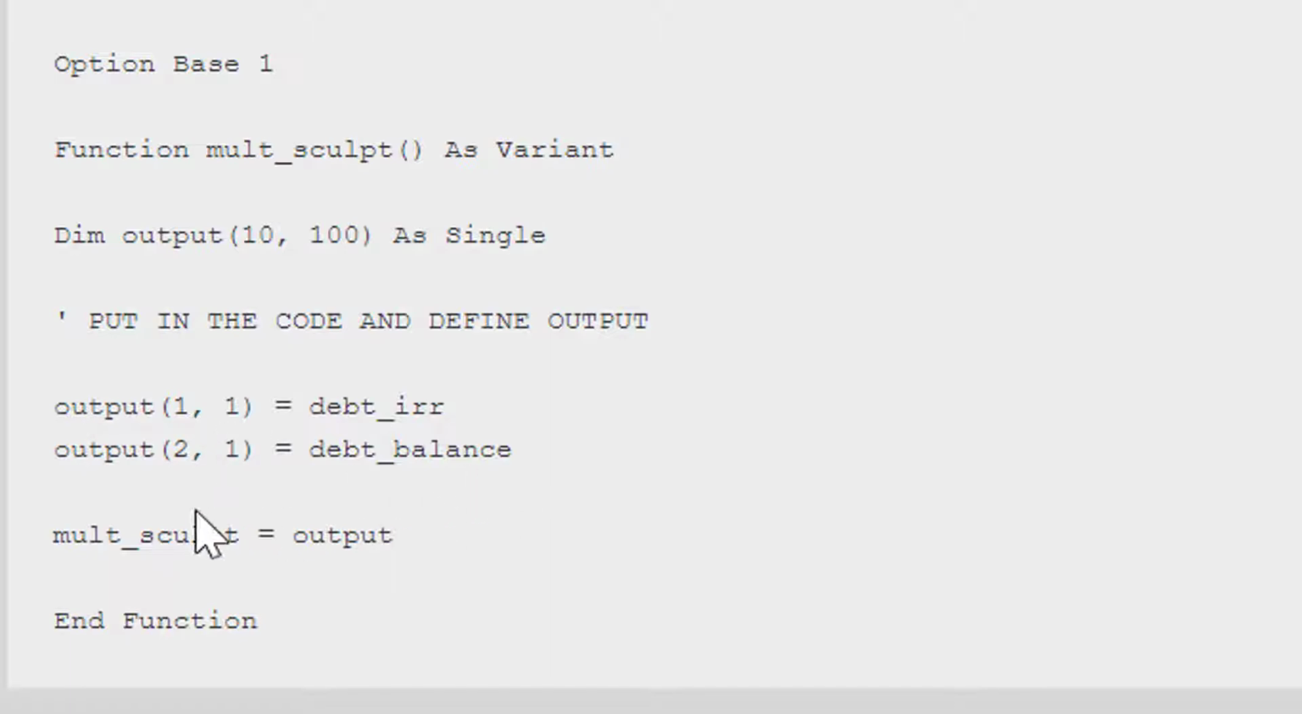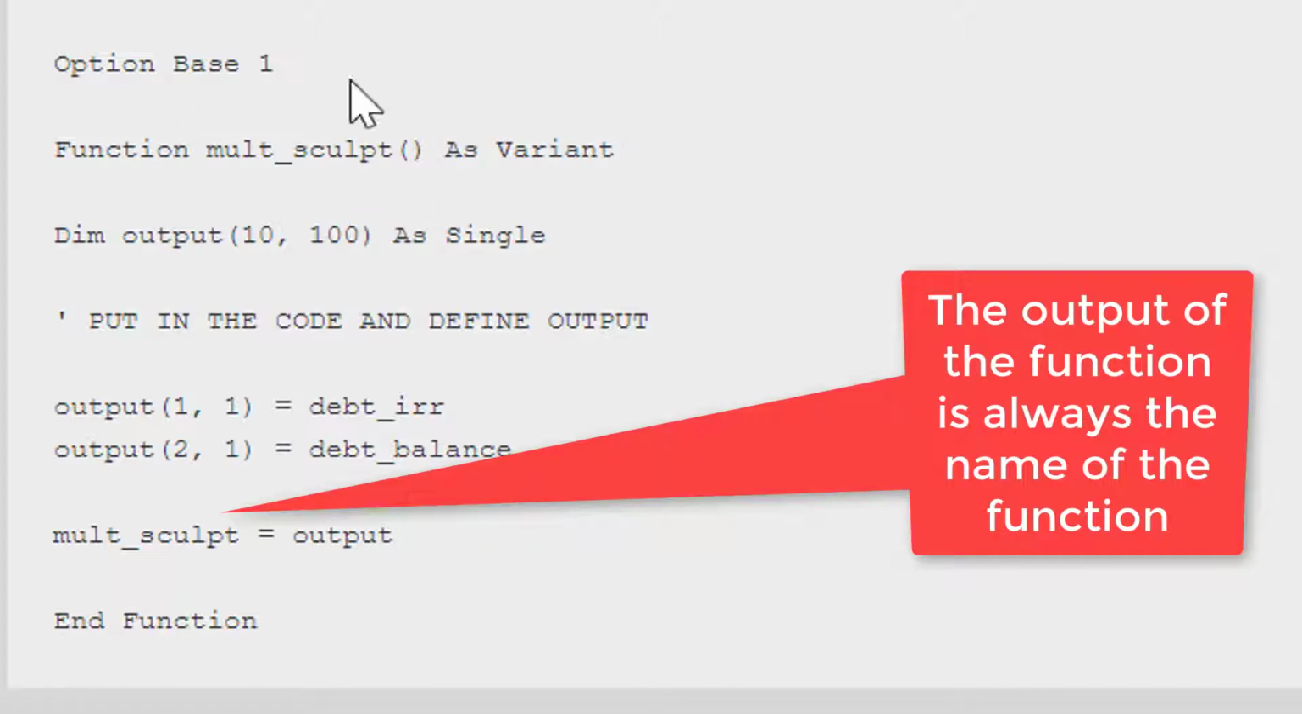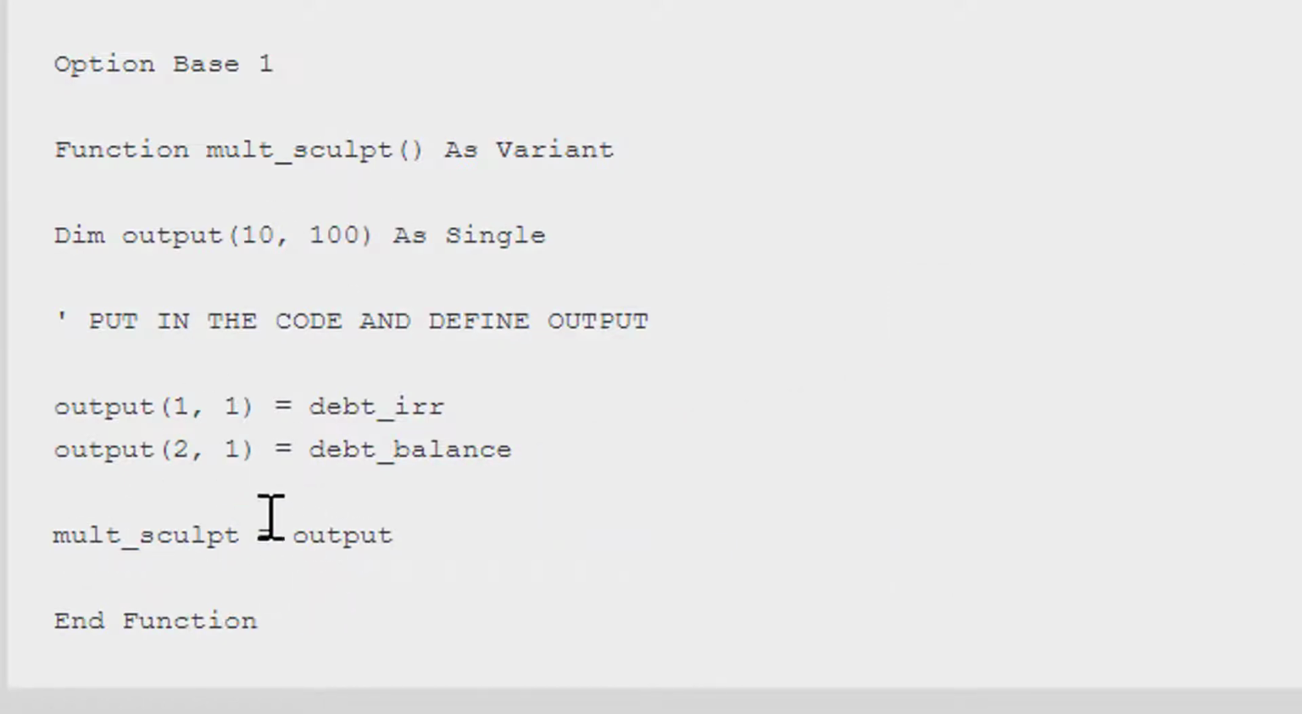And then somewhere, you have to take your whole function name and define it. That's kind of the rule of UDFs. And you define it as output, and you don't put any brackets around the output, and that creates an array function. So that's step 1.